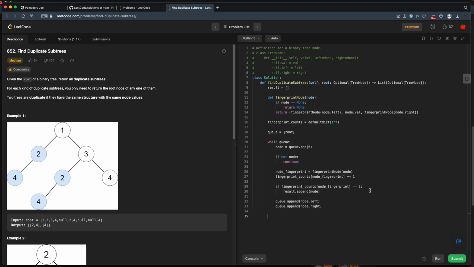And then if that count is 2, we know it's a duplicate and we'll append the node. If it's greater than 2, it means we've already detected that this is a duplicate. We've already added it to our result, so we don't need to add it again. Okay, and then we'll push on the left and right nodes for processing. And that should be it. And then we can return our results at the end.